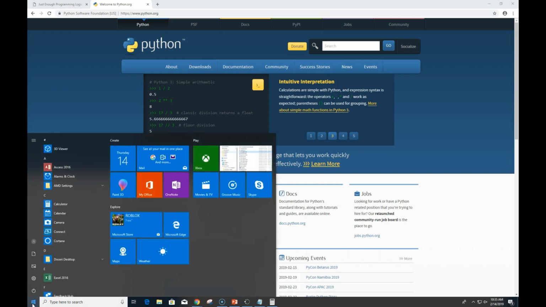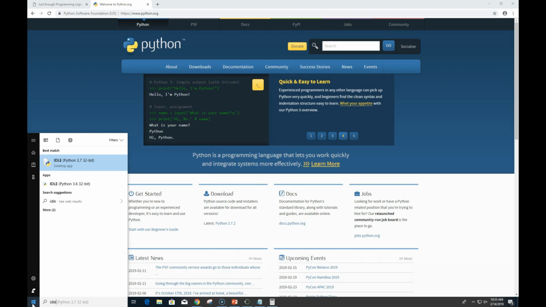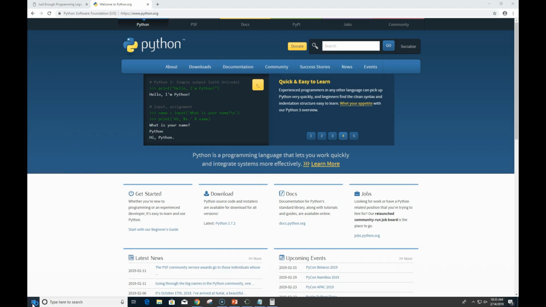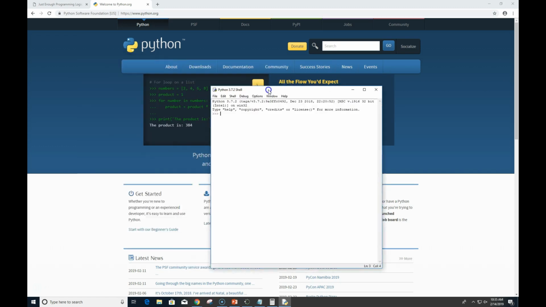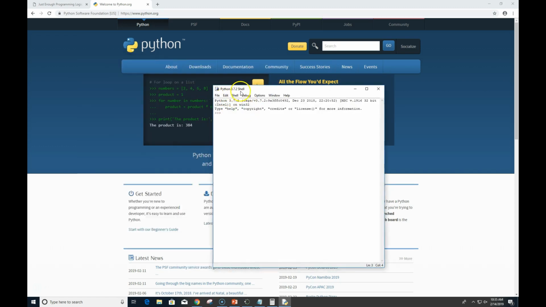And when you run it, if I click the Windows button and type IDLE, because that's what we're going to be in most of the time, it should pop up. And you need to make sure that it says it's 3 something. It doesn't really matter if you get an older version or a newer version, as long as it says 3 dot something for this class, you're fine.